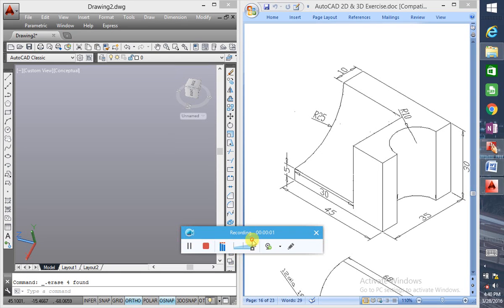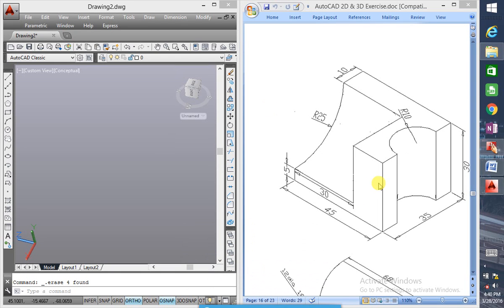Morning friends, today we will draw this object in AutoCAD 3D, but our user interface is AutoCAD Classic mode.